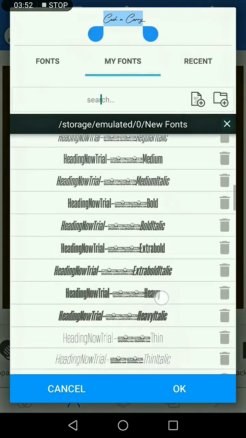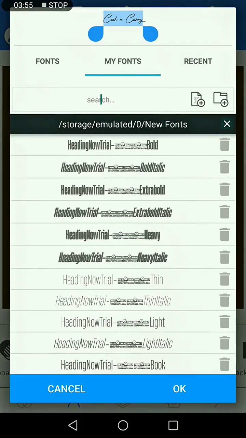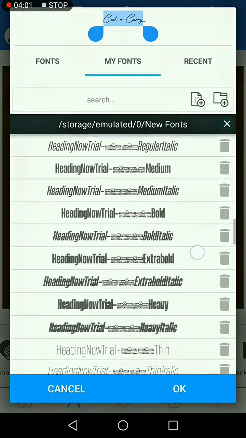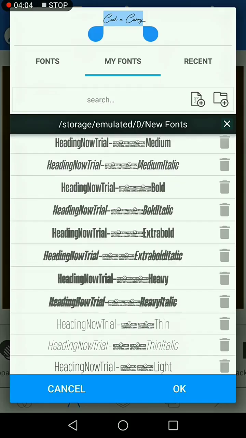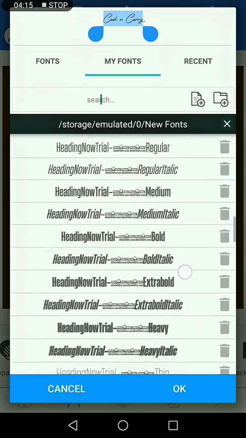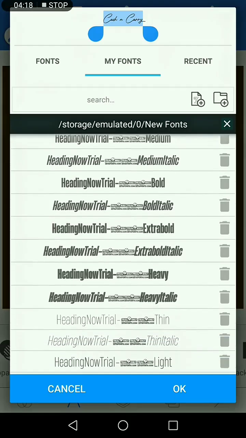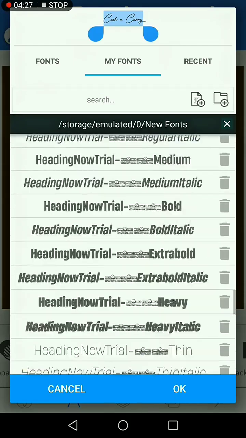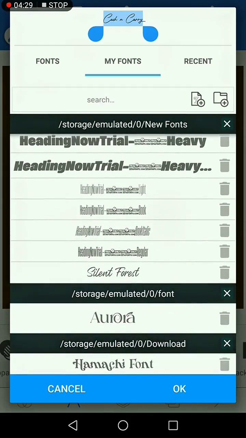The Heading Now Trial. You can see this bold, heavy, book, regular. So you can use the same font. Remember, we said the maximum number of fonts to be used on a flyer should be less than 4, or I should say it should be 3 fonts on a flyer. So you can work with even a single font, maybe using the extra bold, the heavy. You can go with it. If you want to put a paragraph, you can go with the regular font. Okay. Then let's look for the other font. Here is Silent Forest. So this is the other font.